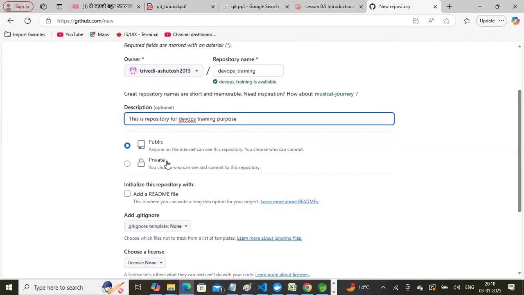And then the repository can be public or private. If you want to allow anyone to access your repository, it means anyone can access your repository over the internet, you can make it public. A private repository means if you are not interested in exposing it to everyone, you can make it private. But here we are going to make it public because we want to expose this repository to anyone.